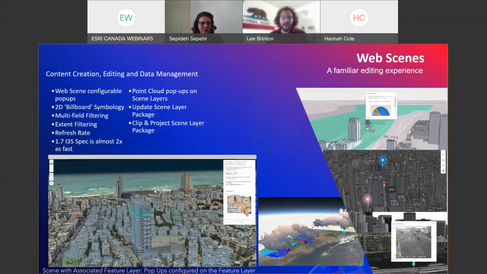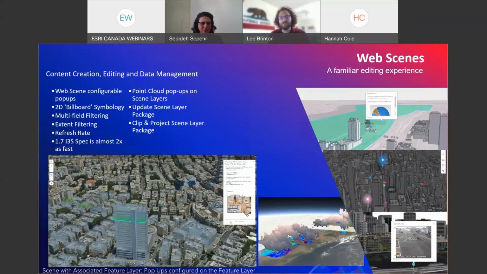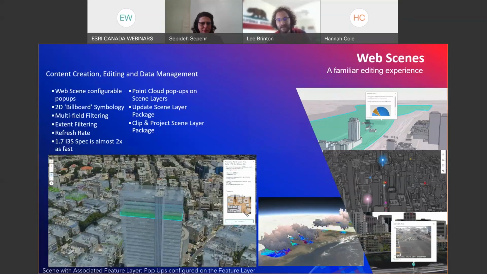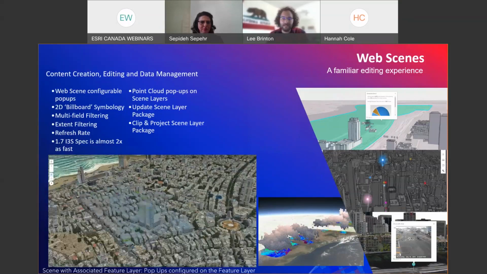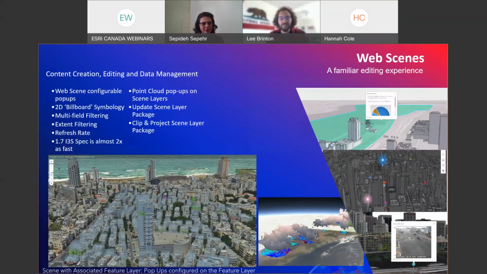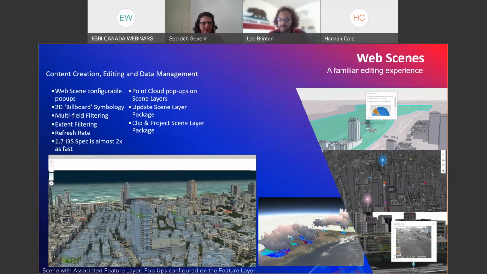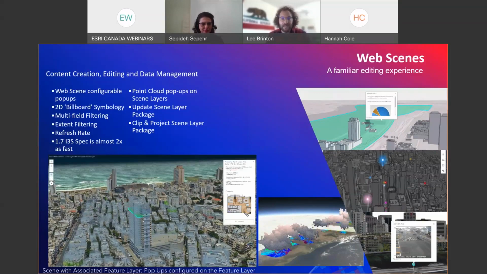Now, if you have an older 3D scene service, that's fine because we are actually creating an update scene layer package tool that will update your scene layer package from past releases to the newest 1.7 version, which will give you that performance bump. The other thing that we're going to be doing, and we're really excited about this, is the ability to clip and project a scene layer package.